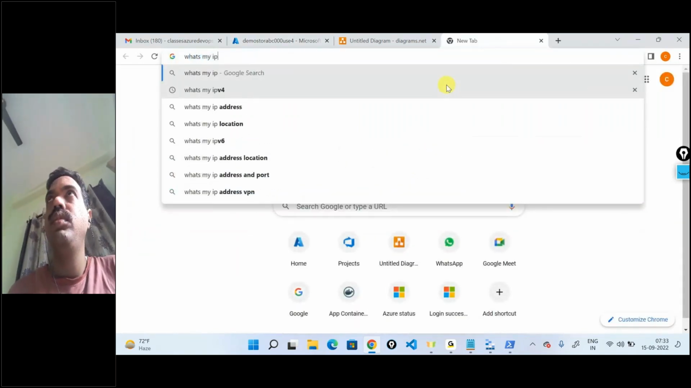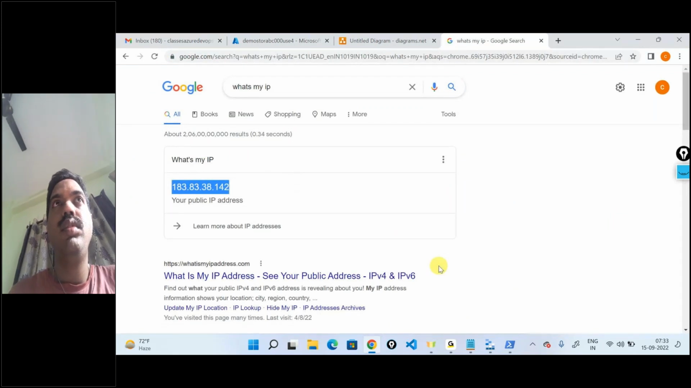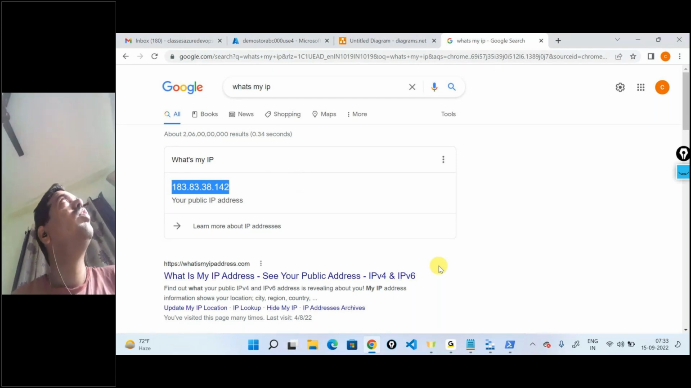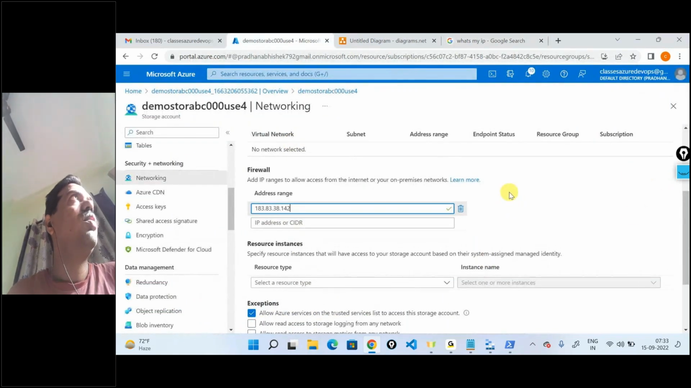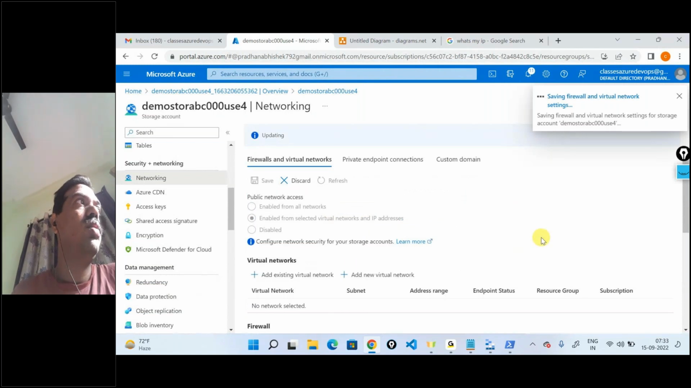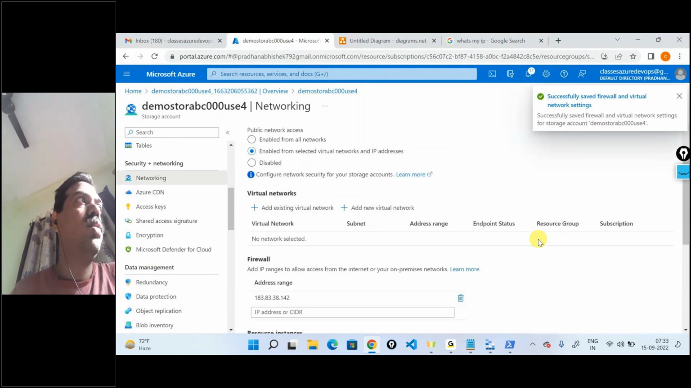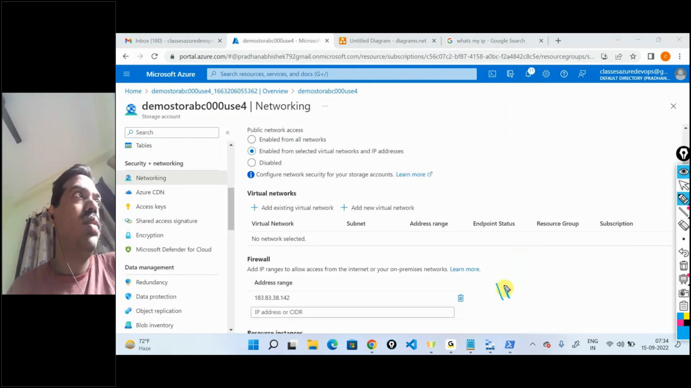Again, how will I get this? If I just search what's my IP on Google, I'll get the same thing here. Just type in the Google search what is my IP. This is the public IP address of my laptop. So I'll say, okay, fine, copy this out, and I'll just go here. I'll say, please allow this particular IP address so that I can go ahead and, let's say, grab the data. I'll just save. This is called IP whitelisting. We call this IP whitelisting.